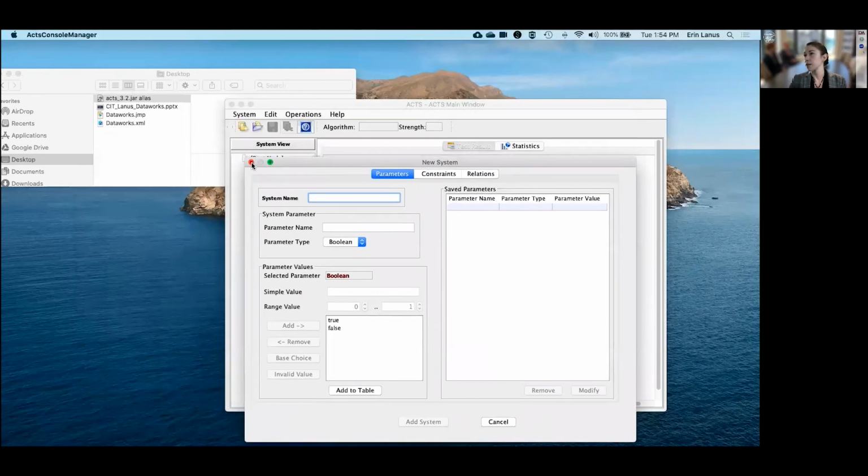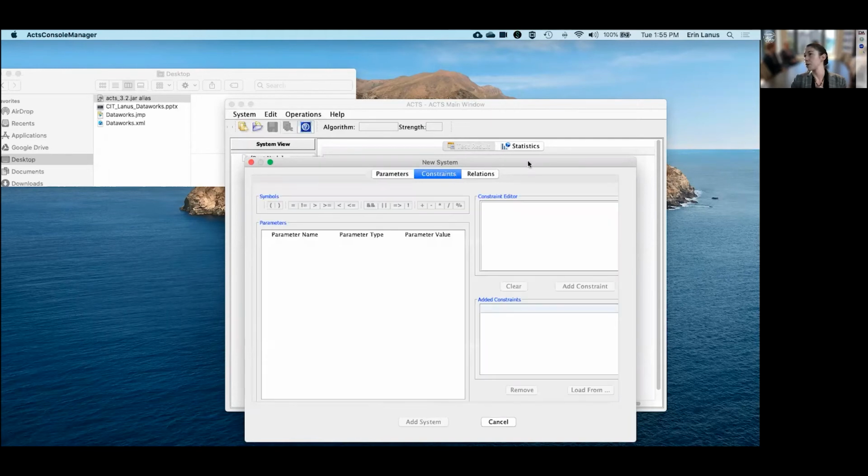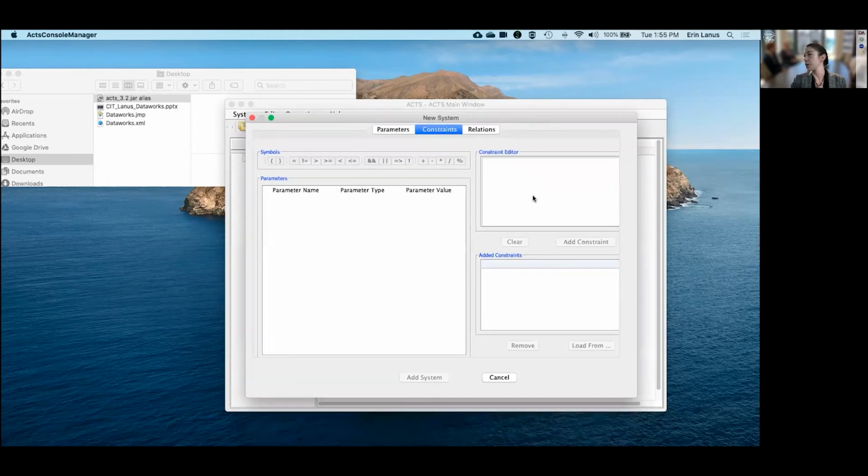And in fact, so here we would enter a system name. We would give the parameter names. I tend to use enum, which allows me to list out the values that I want to add. And then I would give the value and click the button add. And once I have all of my values, I would add them to my table. And then on the constraint screen, we can enter our constraints in the constraint editor and then add them. And then once all of this is done, we can add these to the system.